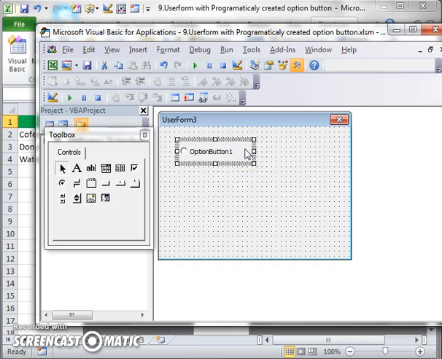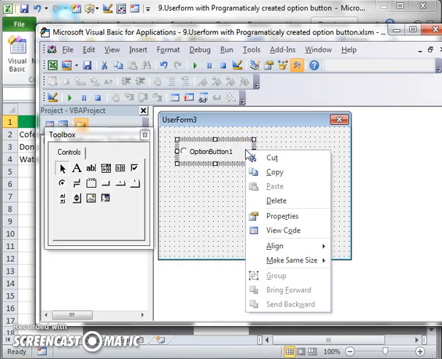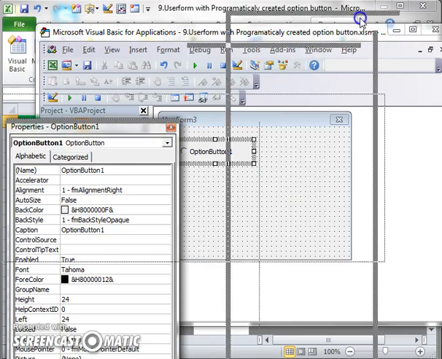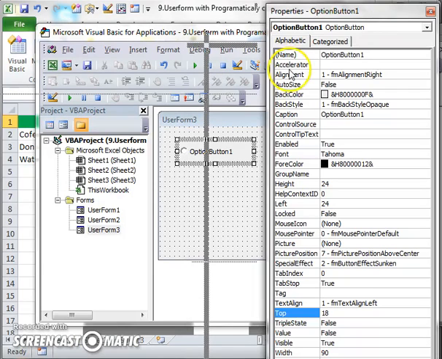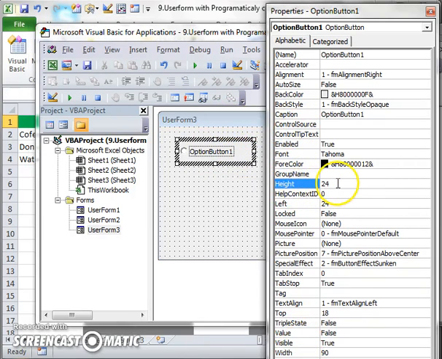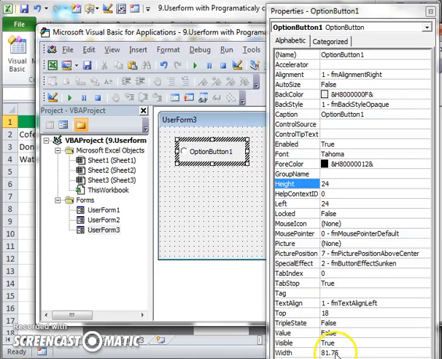So if I want to see its height and width, right click on the option button and then click on properties, then you may see its height and width. Its width is 90, and its height is 24. If you shrink it, its width value decreases.